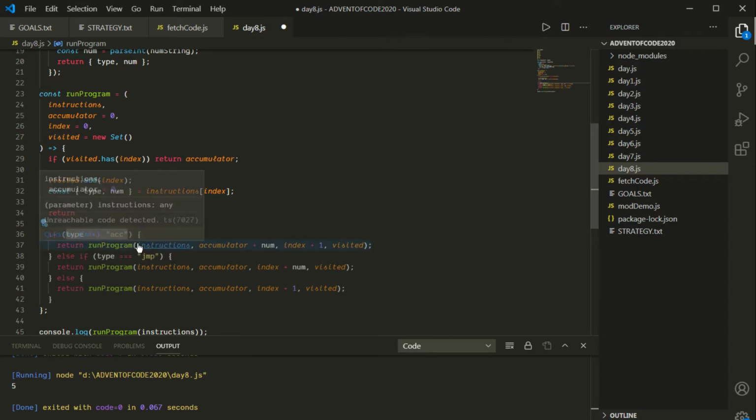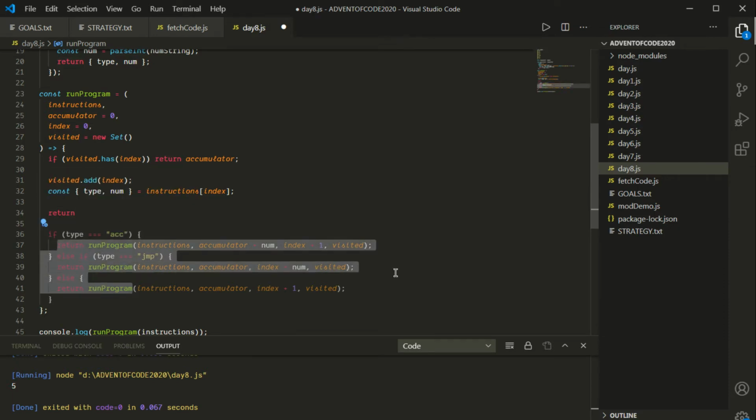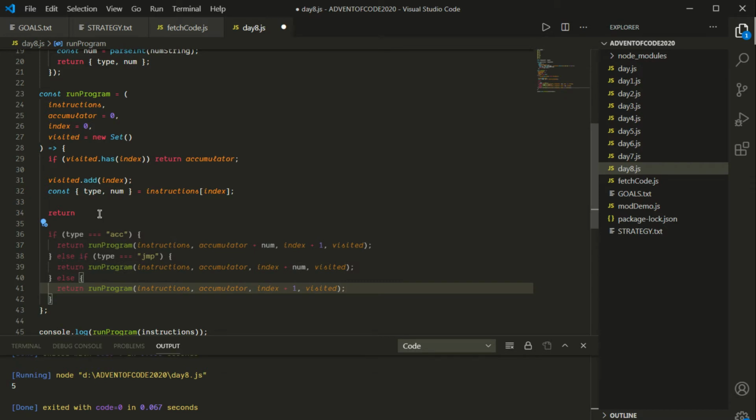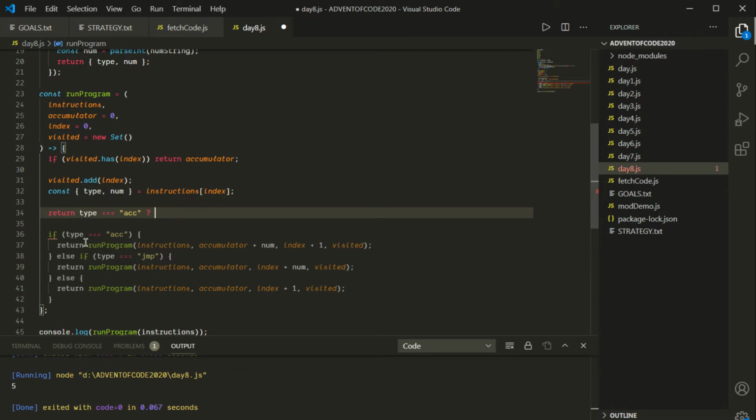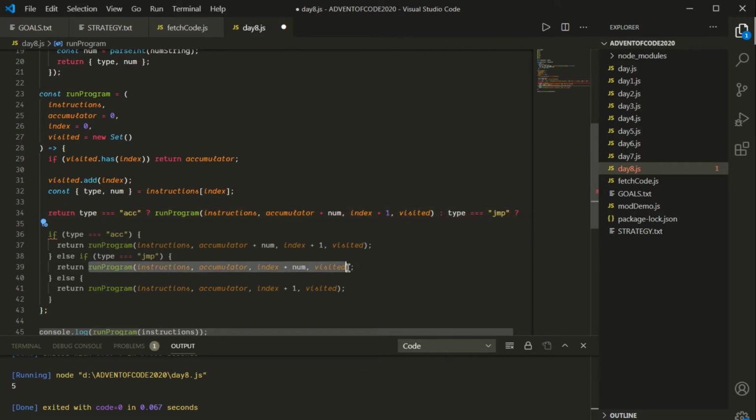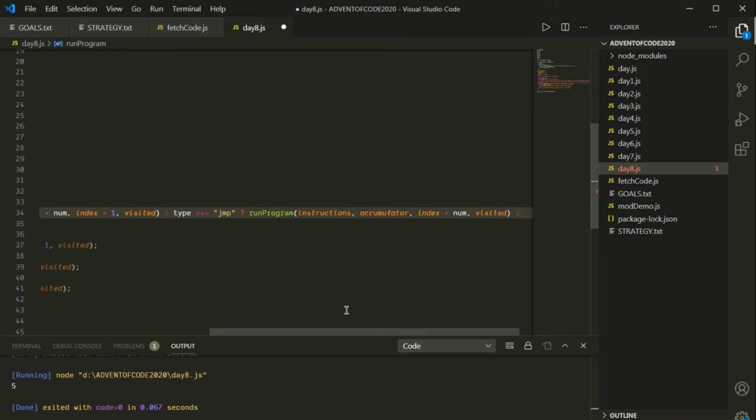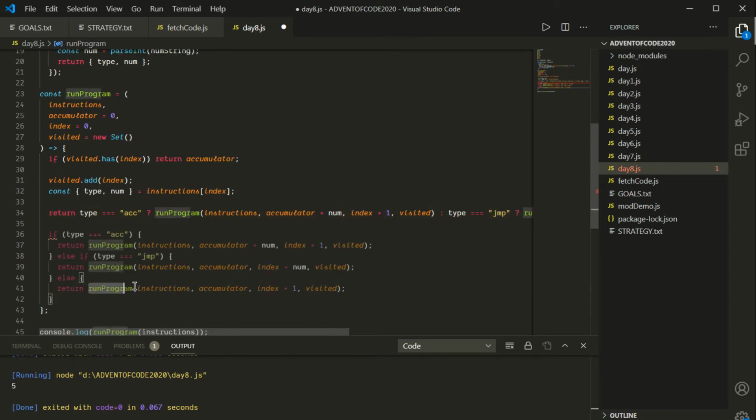Okay, so here's what we want to do. Since there's a return on every case here, no matter what we do, we're going to return something. So what we're going to return is going to depend on what the type is. So if the type is ACC, then we're going to do this run program thing. And otherwise, we need to ask ourselves, okay, well, it wasn't an ACC, but was it JMP? And if that's the case, then the thing we want to return is this. And if that's not the case, then the thing we want to return is this down here.